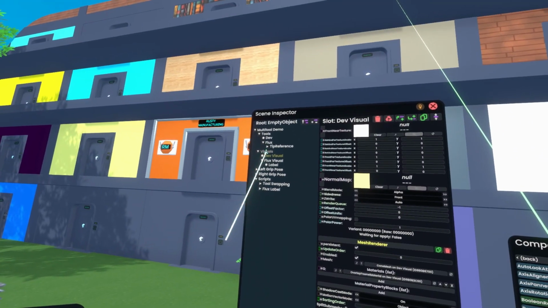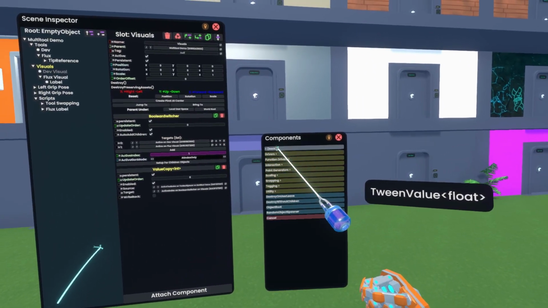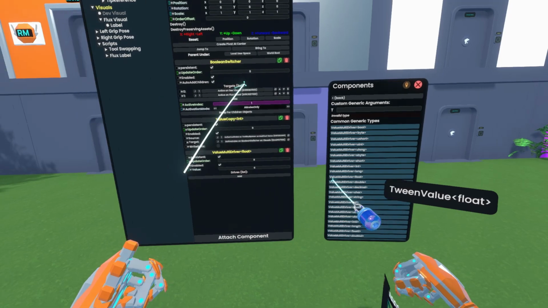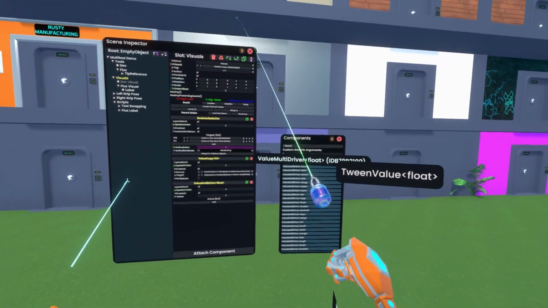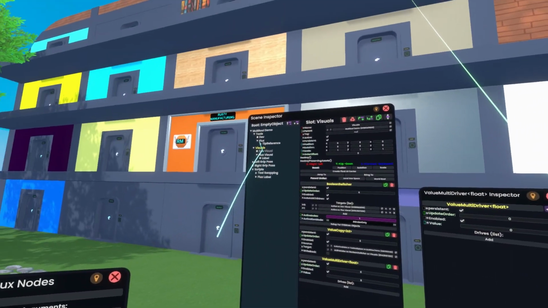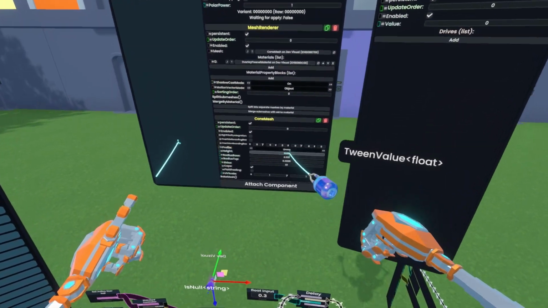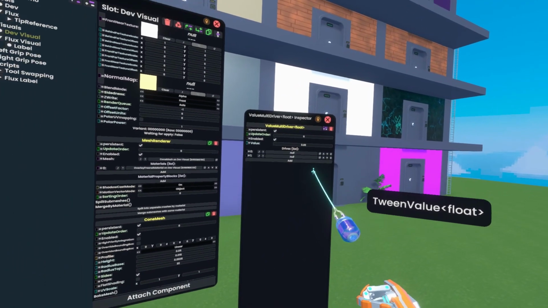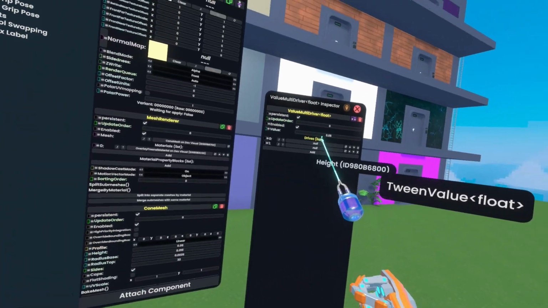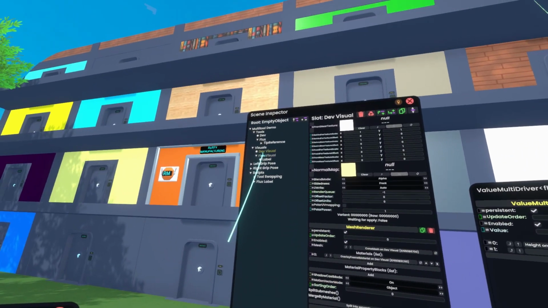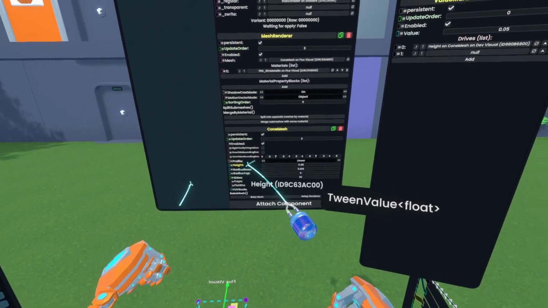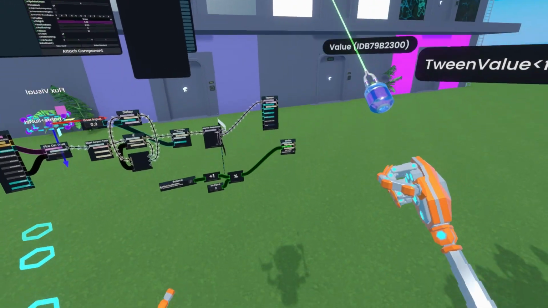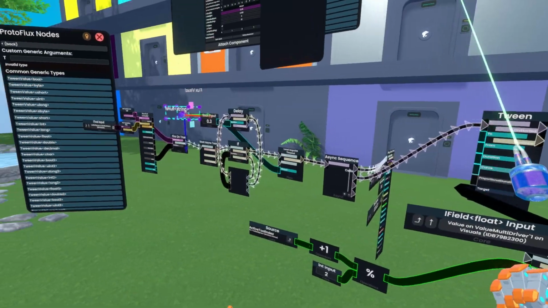So what that looks like for me is I'm going to go to visuals here, go back to my attached components, go to relations, value multi-driver, float. I'm going to grab this component, click trigger to pull out a little inspector for it, and then I'm going to go to each of these cones and notice that the height is 0.05, so I'll put that here, and I'll add two drives to it, and then I'm going to drive the height of the cone using that multi-driver. Same thing for the Flux visual, since that cone is the same height. And then I'm going to use this value on the multi-driver as my tween target. So that way I can animate both cones at once.